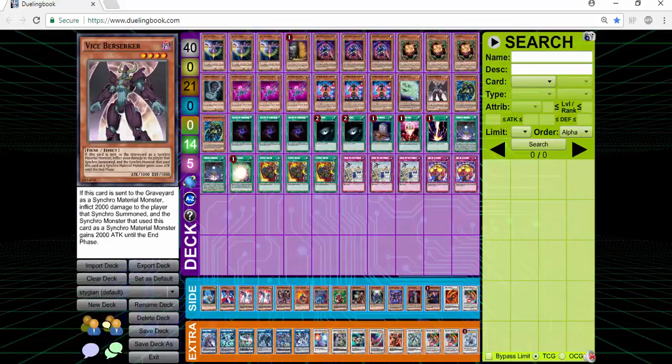Now we're running 1 Vice Berserker, and this card is really only good because Stygian Street Patrol allows us to go ahead and special summon it from our hand while also having out a tuner. So that's why it's only a 1 of. Originally it was a 2 of, but I found that I was losing a lot of games, or at the very least struggling, just because I had 2 of it in my hand where I would draw into 1 when it could have been something better.